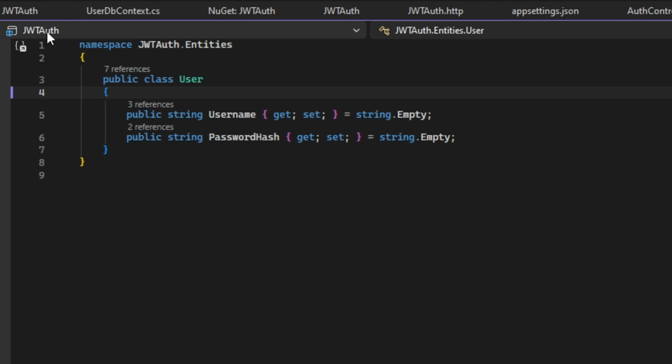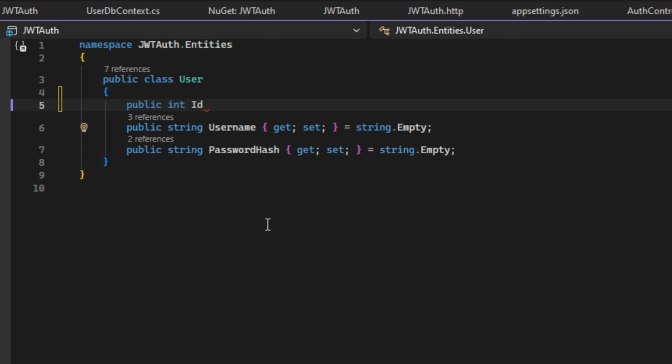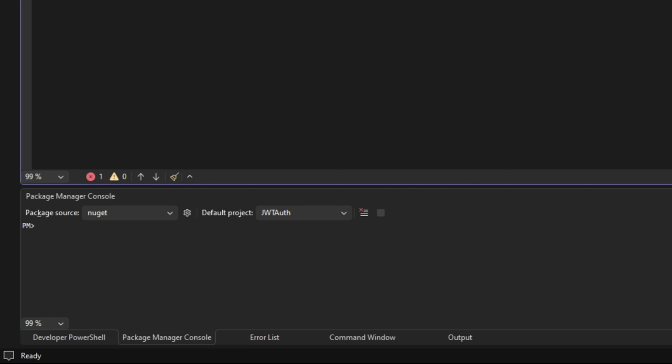Open the User class and add an Id property. This Id will act as the primary key for our users table in the database, and Entity Framework Core will use it to uniquely identify each user. Once the Id is added, we're ready to create our first database migration.